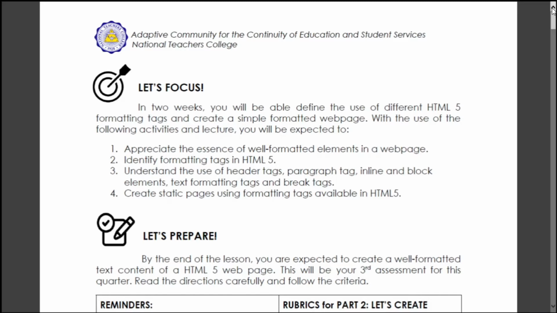First is to appreciate the essence of well-formatted elements in a web page. So we will be discussing how to format a web page. Identify the formatting tags in HTML5. Understand the use of header tags, paragraph tag, inline and block elements, text formatting tags, and break tags. And lastly, create static pages using formatting tags available in HTML5.